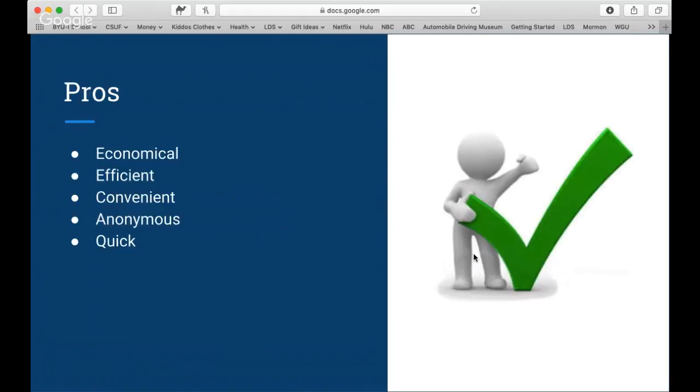We have pros here for surveys. A lot of surveys are considered to be economical, efficient, convenient, anonymous, and quick. And we'll talk about these. So the economical side is, it's really just a set of questions. You spend time on it, and then you send it to people, and you get feedback.